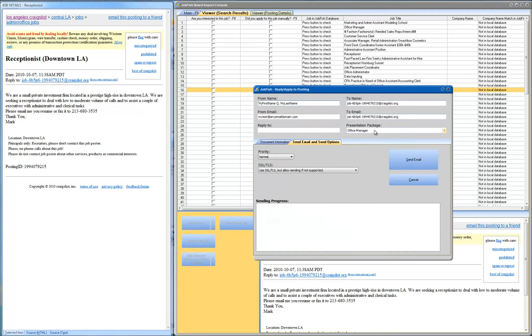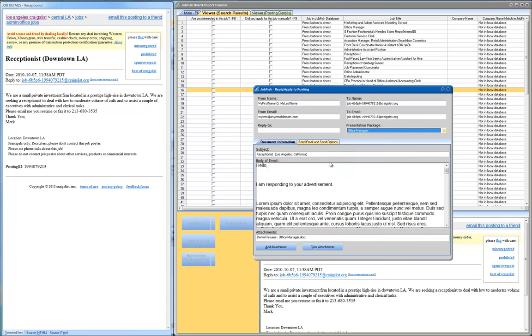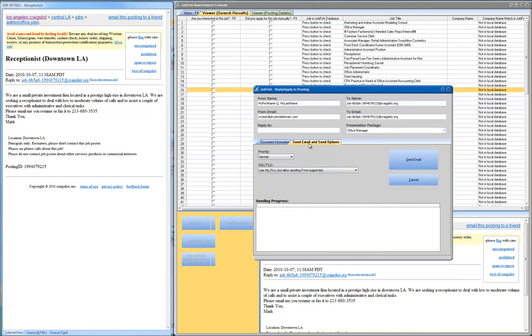And what I wanted to show you is the presentation package. You see over here, here's the marketing one that I created and the office manager. And as you can see, the office manager is set by default. And here's the cover letter I had. And if I wanted to customize a little bit more, for receptionist downtown LA. And you see the cover letter already got attached, the demo resume. And so if I wanted to send it, I just click on this button.